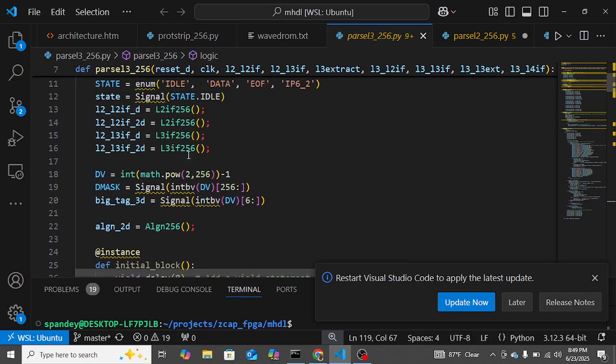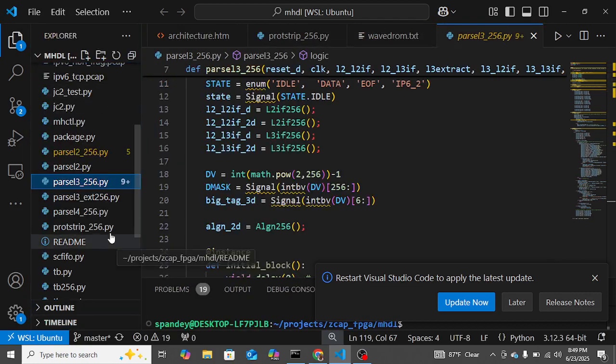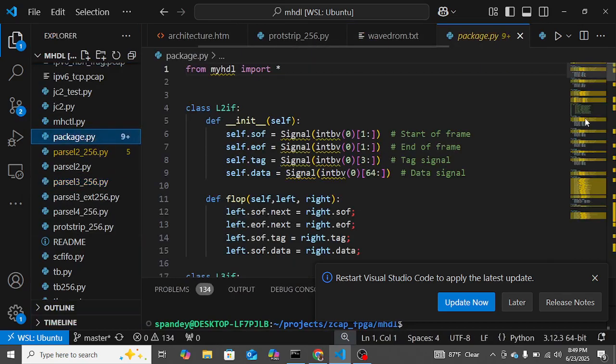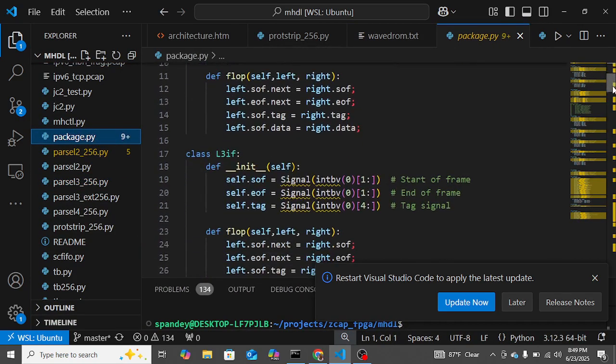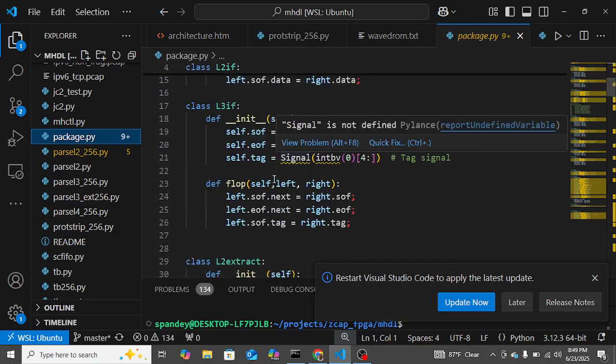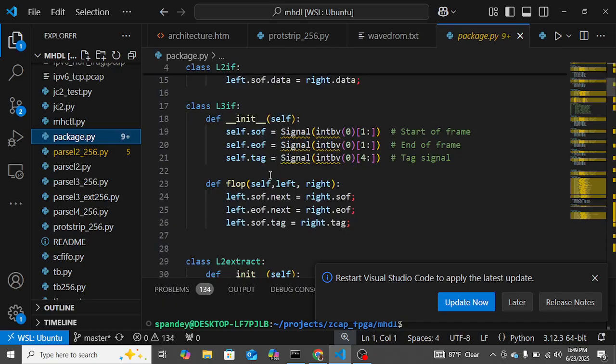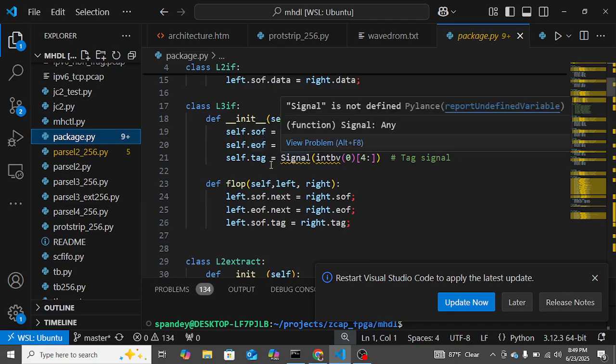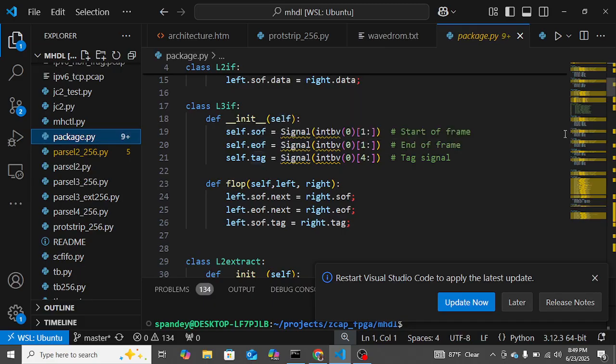Now these interfaces, like I've shown you before, they come from the package file, and it's pretty straightforward. Let me show you that. So the package file will basically define each of these interfaces. So L3 interface is SOF and EOF and tag, out of which, L3 interface will probably end up just using SOF and tag because EOF really has no meaning. We'll just use L2 interface as the end of frame. So we really have these two signals that are used.